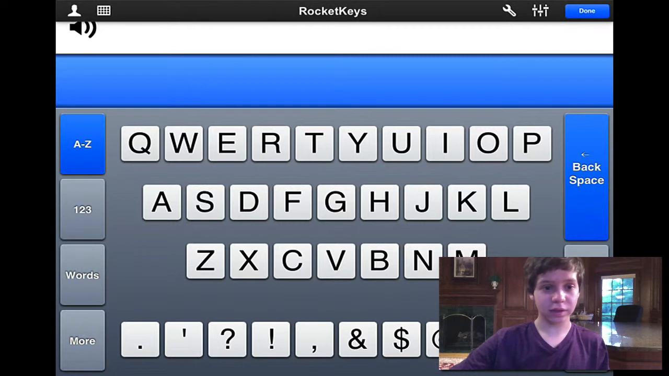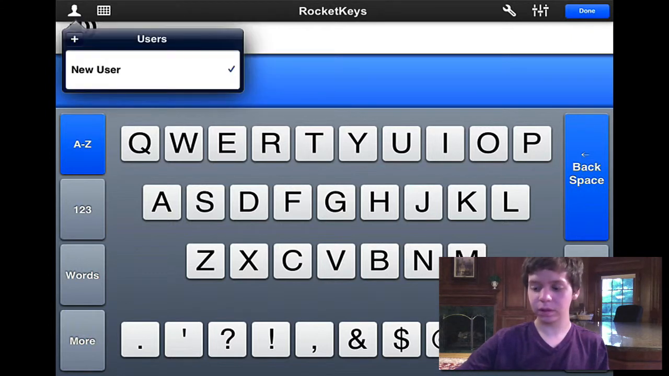If you tap on this head icon here, this is where you can make different users, and you can make up to 7 different users with RocketKeys. So there's no need to have multiple apps or multiple iPads. You can just use one iPad with up to 7 different users, all with their own keyboards and things like that. This next one is a keyboard.